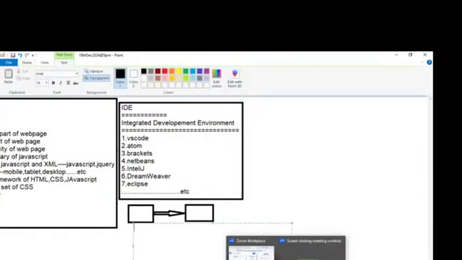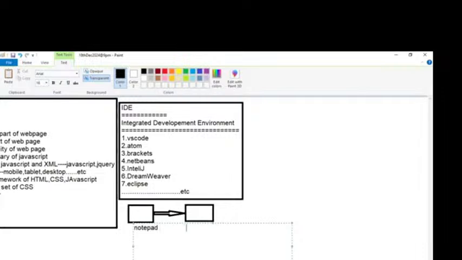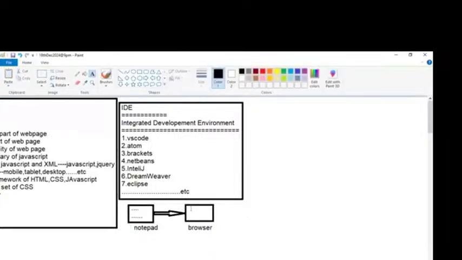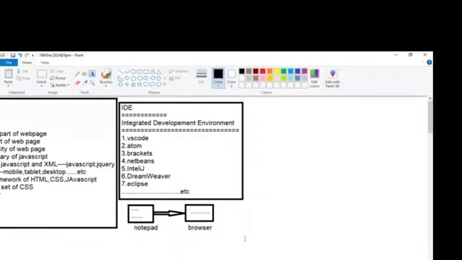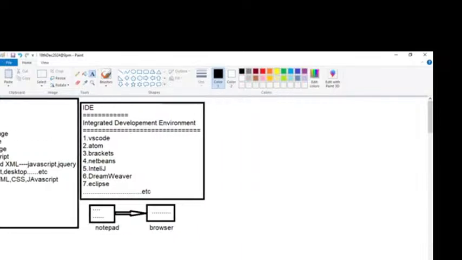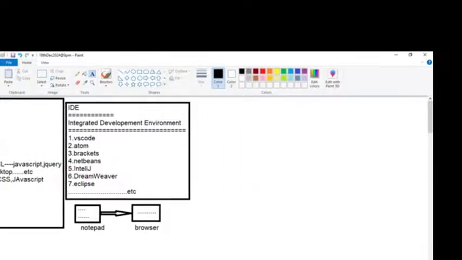Now, this is what an IDE is. You can write your program in Notepad and execute it in the browser. Whatever content I write in Notepad, you can execute through the browser. Whenever we write our program in an IDE, the browser can easily execute our program. It is possible by the IDE, Integrated Development Environment.